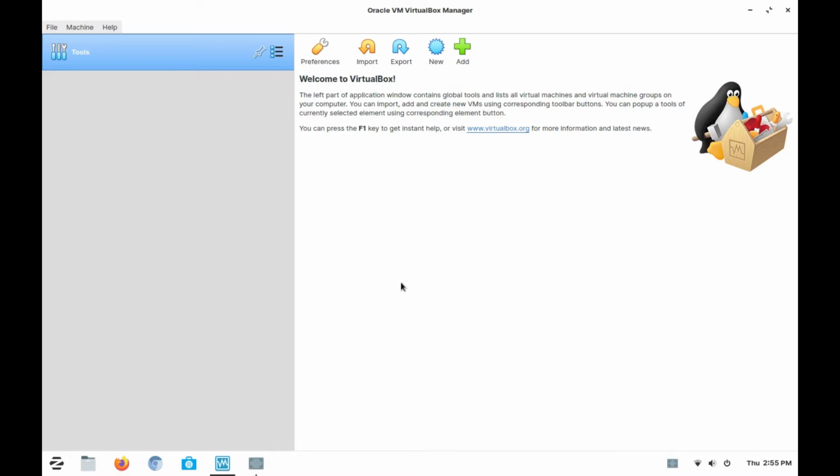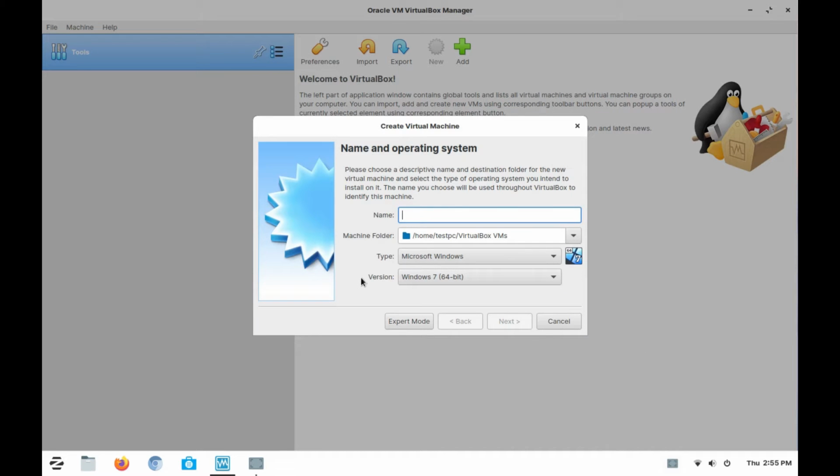So let's get started. The first step in creating your virtual machine is to name it and tell the software exactly which operating system you're installing. Just for demonstration purposes, I'm going to be installing Windows NT 4.0. Next, after you name your virtual machine, you'll tell it which folder you want to store the virtual machine in, which this folder is completely fine for the purposes of this video. And then you'll tell the software which type of operating system we're installing, which is Microsoft Windows, and then what exact version, which is Windows NT 4.0. So click Next.